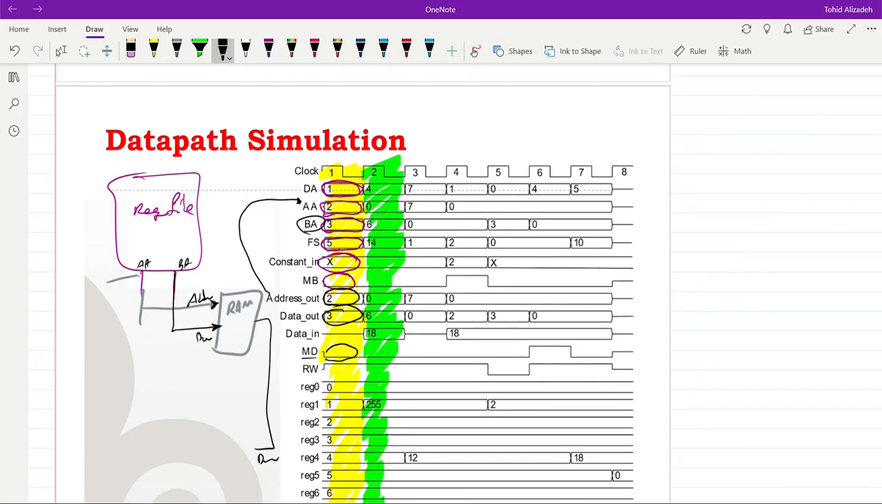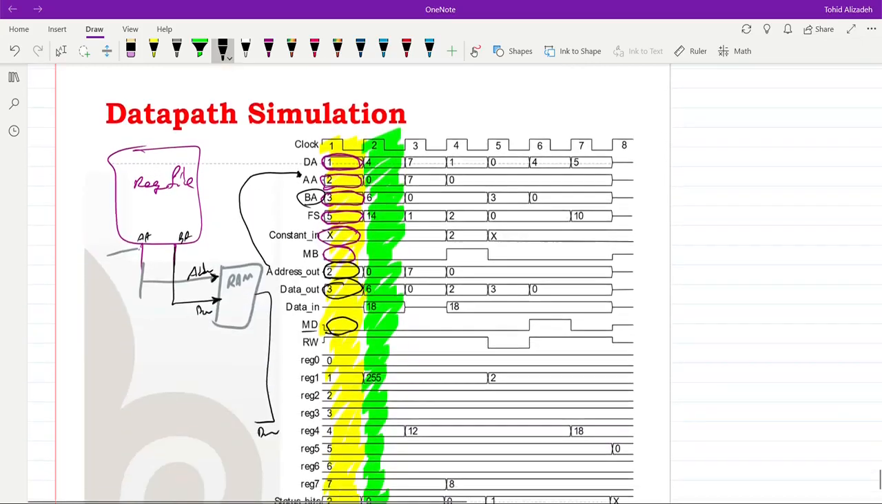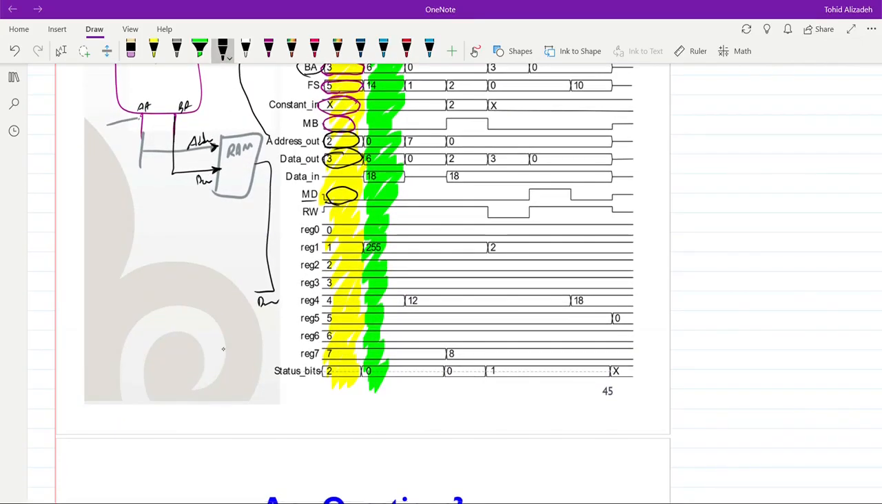MD is equal to 0. Register write is equal to 1. So register write is equal to 1. And then in the next 8 rows, you see the content of the registers. Register 0, 1, 2, 3, 4, 5, 6, and 7. They initially have some, let's say, values.